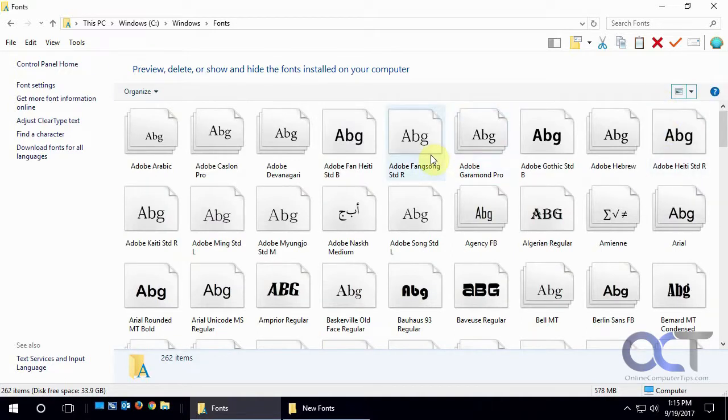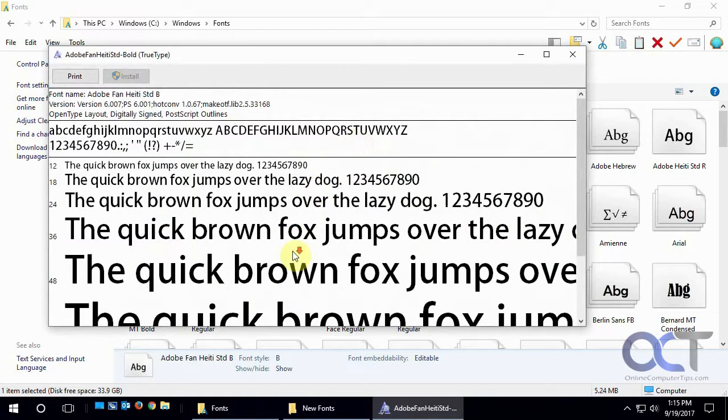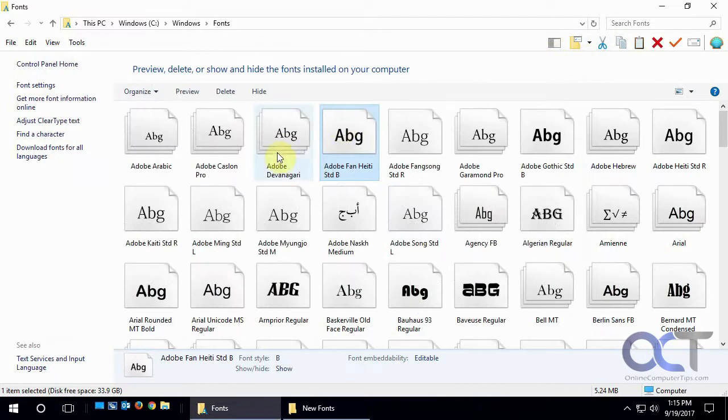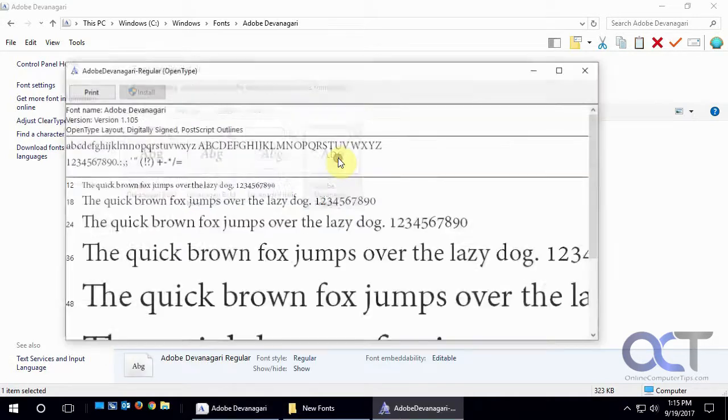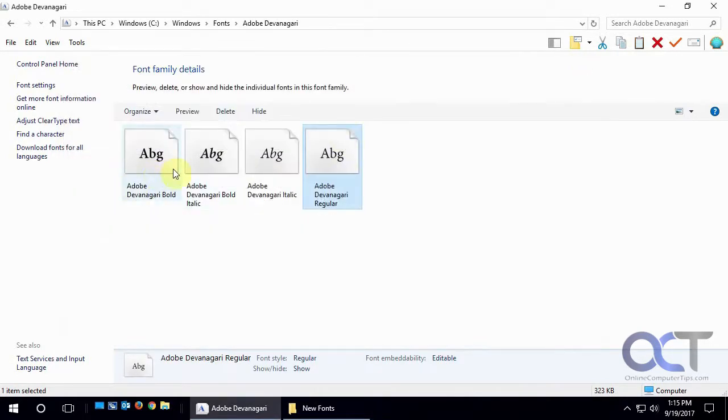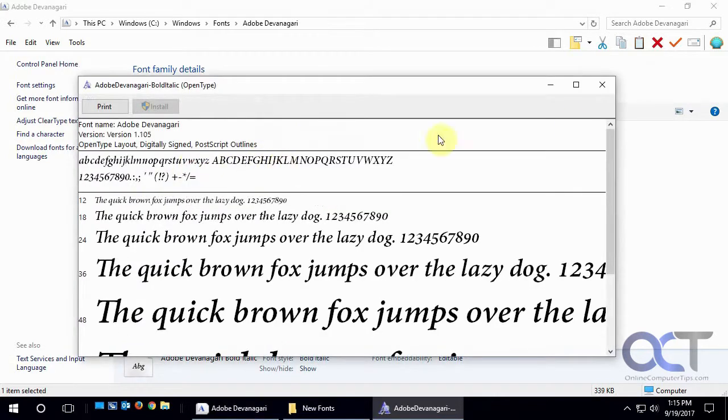And you'll notice that some of them have one sheet here and some of them have multiple sheets. So if we open up a single sheet one, it's going to show you samples at different font sizes of what it looks like. You can actually print this out from there too. And if you open one that has multiple, that's because it has different versions of that font in it. So this has bold, italic, and then regular. But you can still do the same thing with each one and open it up and print it.